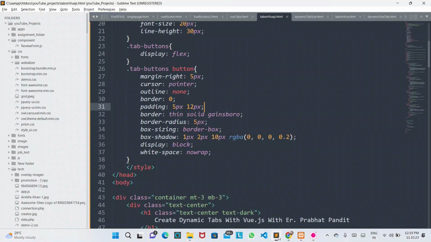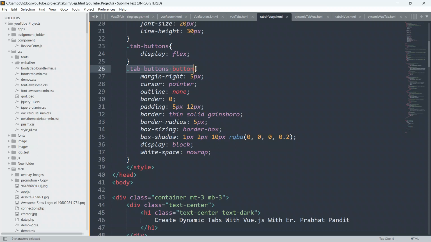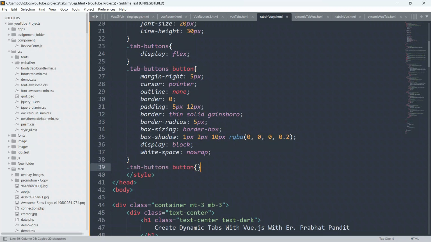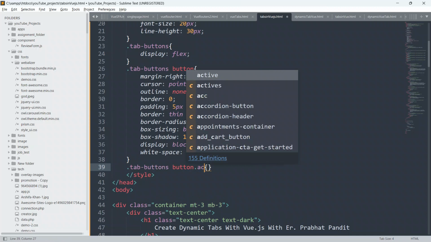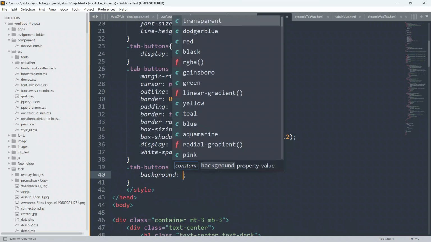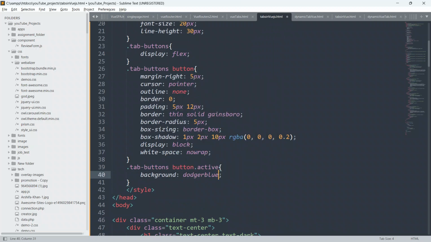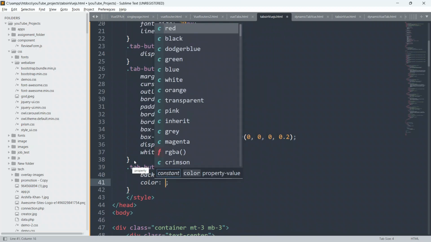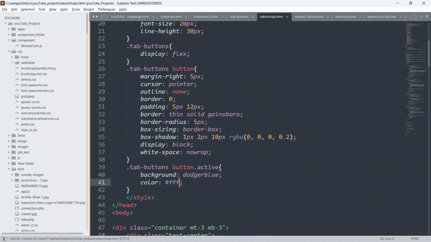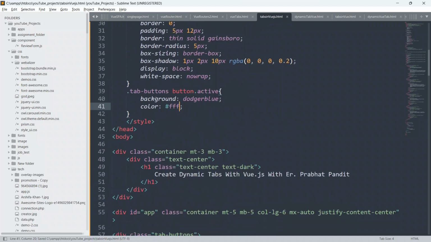I will just copy it from here and paste below this. Okay, so close this first, and I will say .active, and I will give background as a dodger blue, and I will give the color as white. So guys, the button which will be active right now will have the background color as dodger blue, and the color will be white. Let me explain one more time: the button which will be active right now, after the user has clicked on the button, will have the background color dodger blue, and the color white.